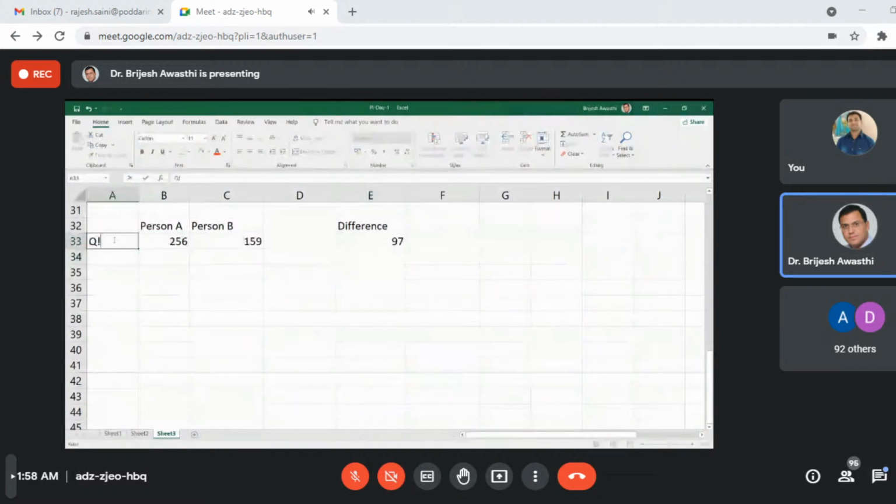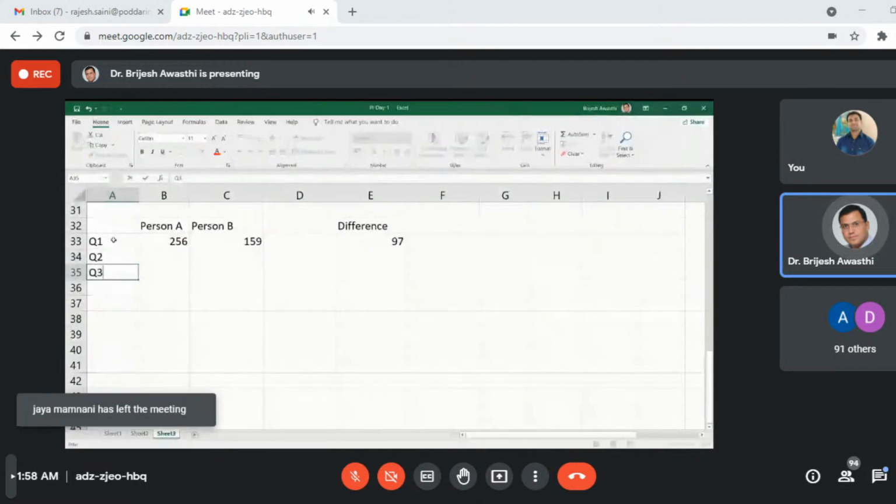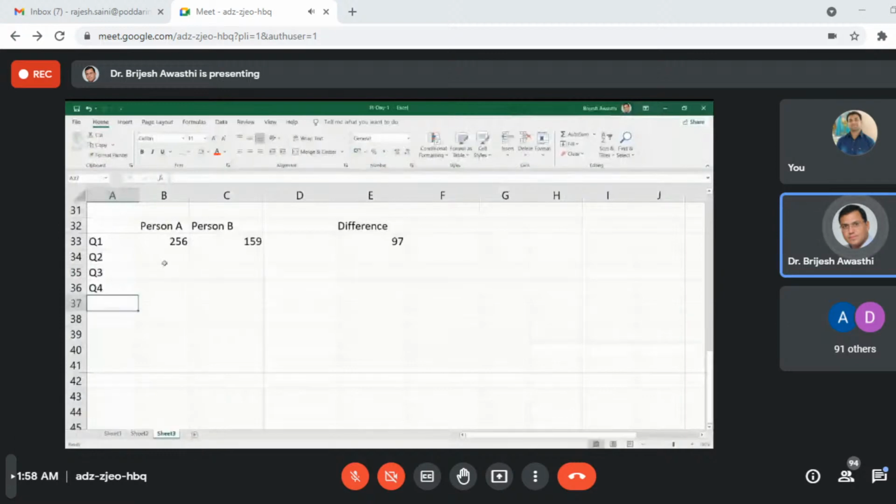This is quarter one. If I'm talking about quarter two, quarter three, quarter four, I'll drag the function down so that I can calculate. In case of quarter two, what happened? 216, and this person achieved 389. In quarter three, 425.